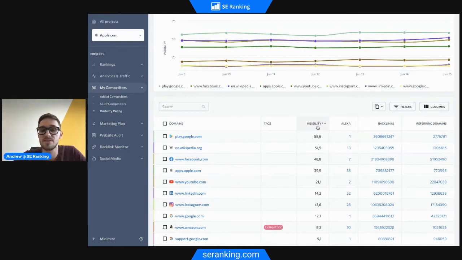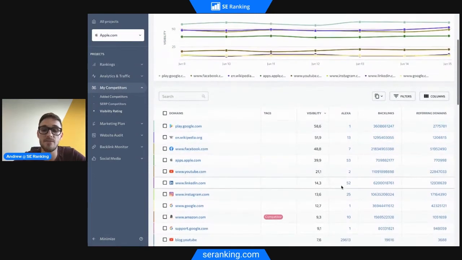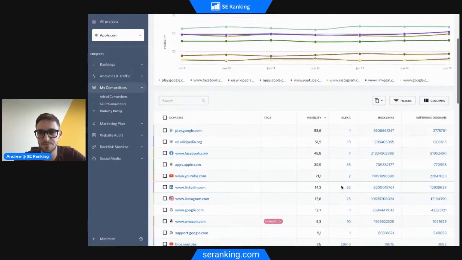So what is the visibility rating? It shows you what percentage of people who enter a specific keyword that you are tracking into search, what are the chances that your website will be displayed in search? So this also gives you an opportunity to analyze your performance and compare that with your competitors. Maybe find additional competitors. Also see their Alexa rank, referring domains, backlinks. Gives you additional opportunity to understand if this is in fact a strong competitor.